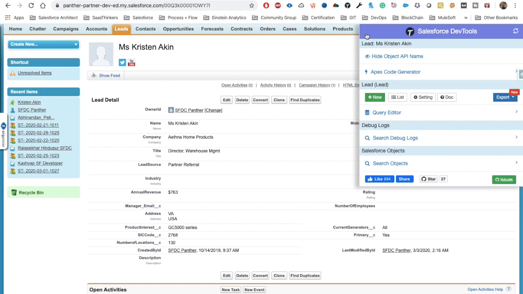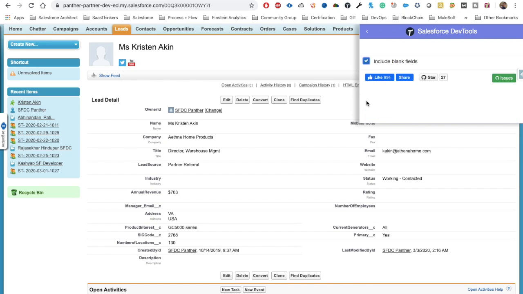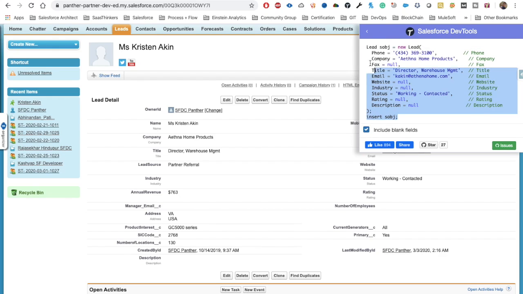So this is also a useful extension. We also have Apex Code Generator. If you see, for creating a lead, if we say include blank fields, you can find this as well. So this is a quick code snippet generator for us, but I don't use it.